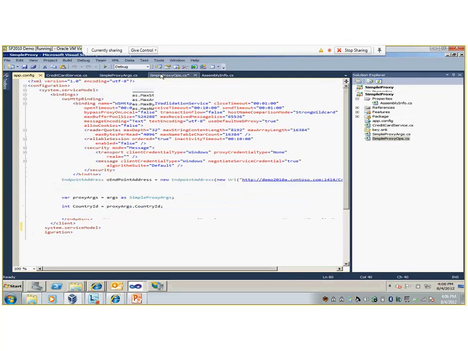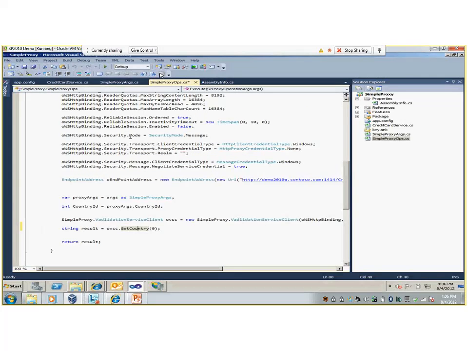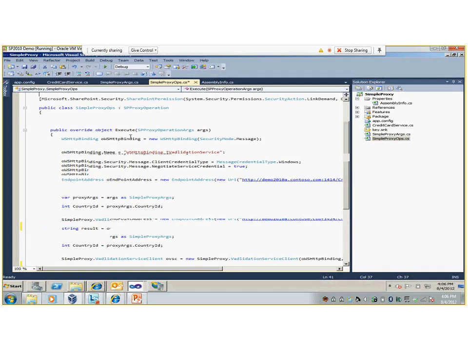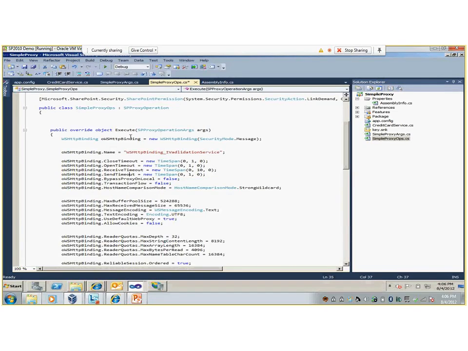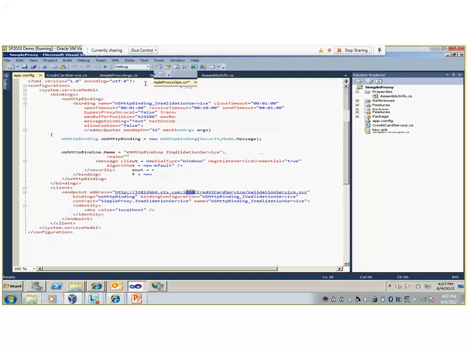If you look at this class, my server is set with a WS HTTP binding. So I'm applying a WS HTTP binding, and then I'm matching whatever is there in this config file, all the attributes, one-to-one. I'm doing a lot of coding to create a binding, as well as an endpoint address. After creating this binding, basically we need two objects. One is a binding, and the other is an endpoint address.